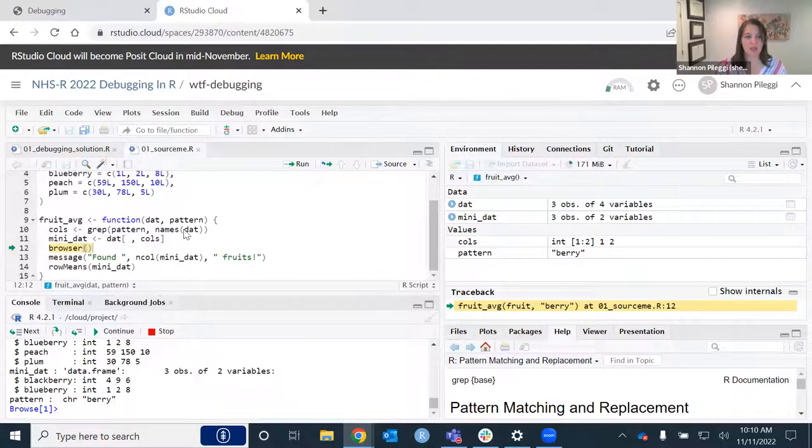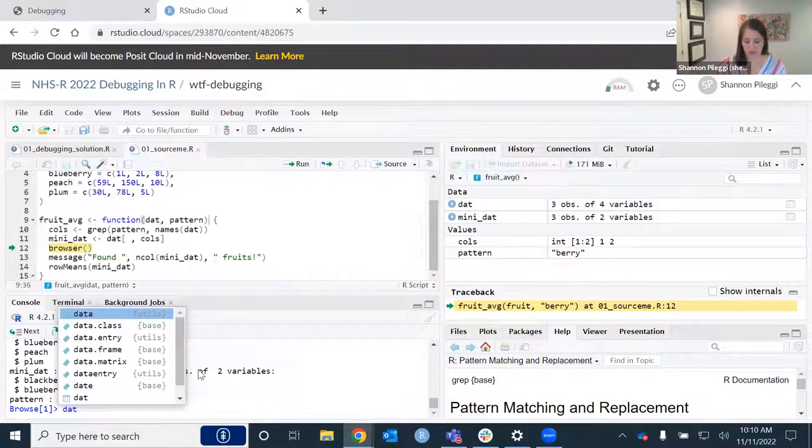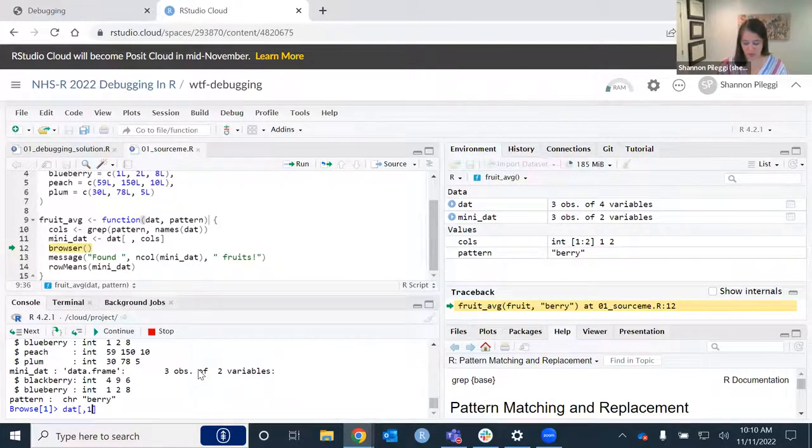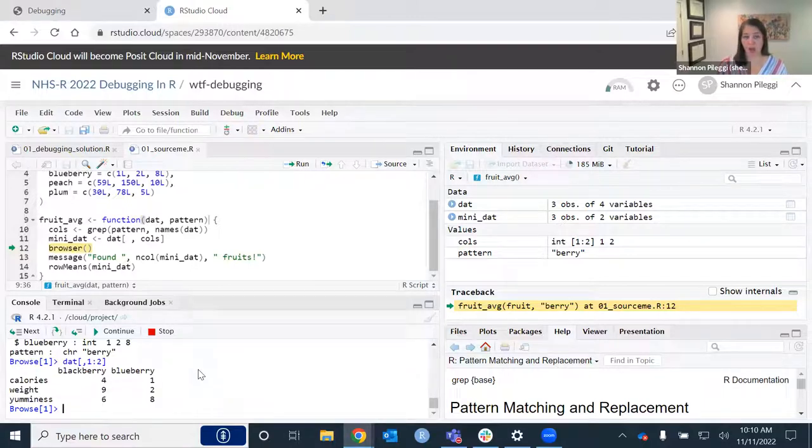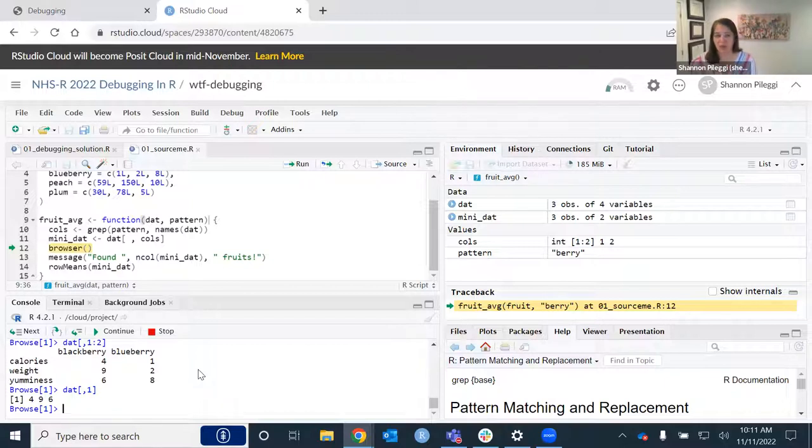So we've come to the conclusion that the problem really is right here, in that construction of mini.dat. When we take mini.dat and subset it on the columns that we want, when there are two columns, so we can do comma 1 to 2, when you retrieve two columns using this bracket notation, you will return a data frame. However, when we retrieve one column, we return a vector. So that is the source of the error, and we need to figure out how to correct that in order to proceed with the function.